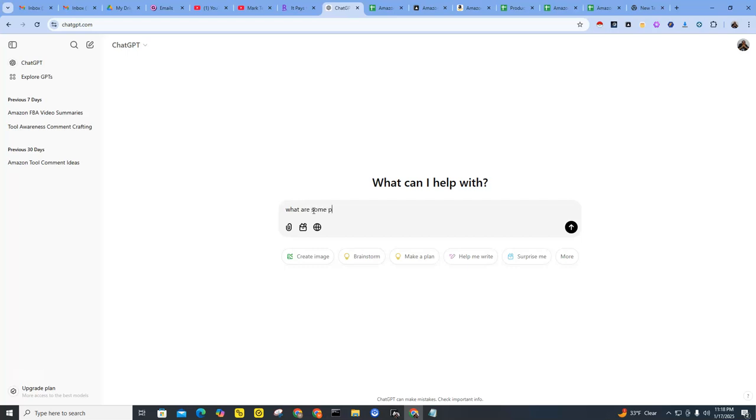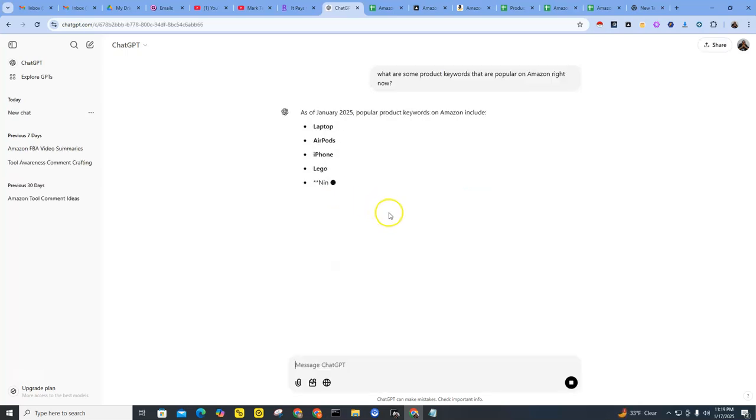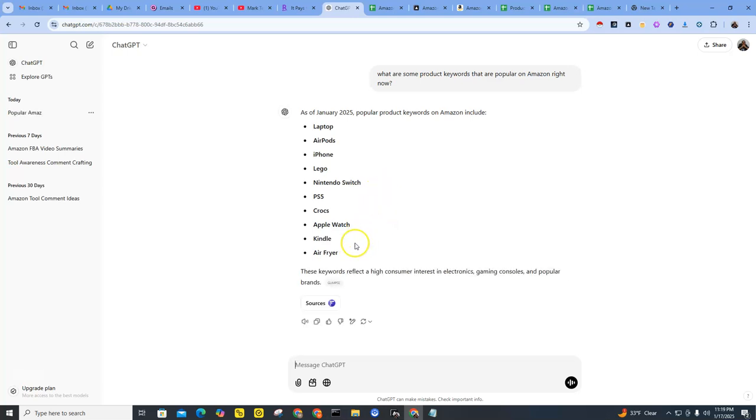What are some product keywords that are popular? I'll even say on Amazon to be more specific. Usually I would just ask for keywords in general, but I'll put Amazon in particular and see what it gives me. Okay, so these are a few popular keywords. That's all I need for this example. You can ask it to give you more and it will give you more.